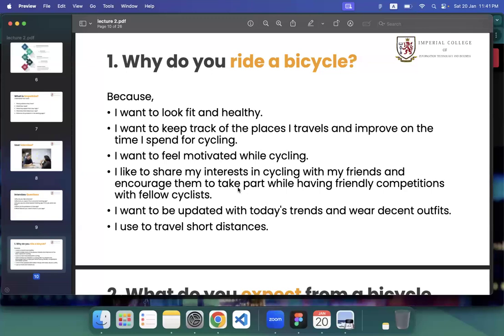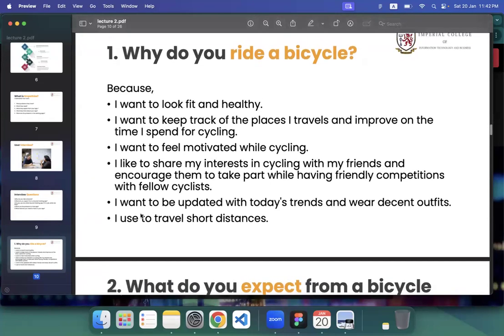So that is a new feature this user is mentioning. He wants the app to accommodate creating friendly competitions and invite fellow cyclists to those competitions. And then this user, I want to be updated with today's trends and wear decent outfits. So if you can present, on a different page about design, trends about today's outfits and fashion about bicycles, this user might be interested in that.